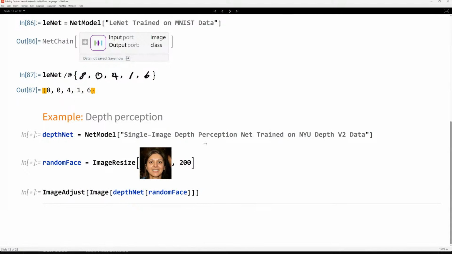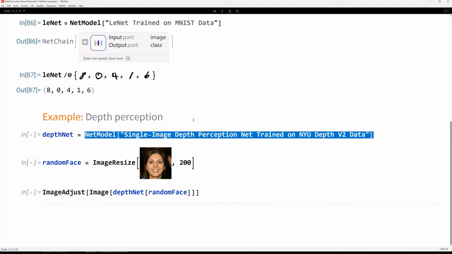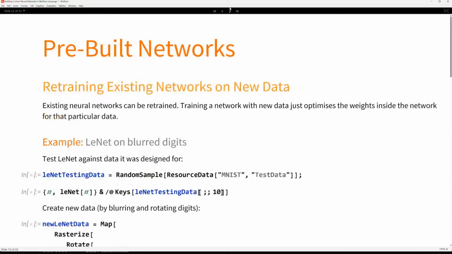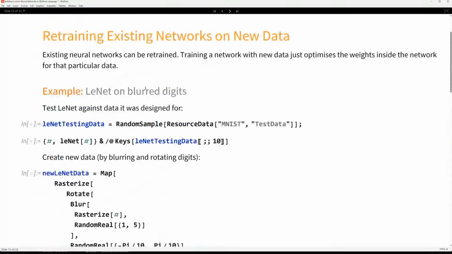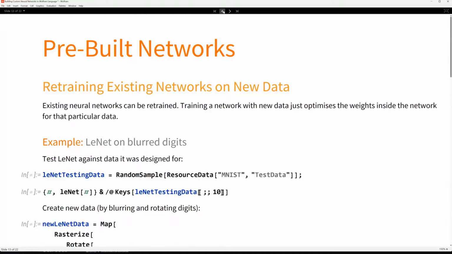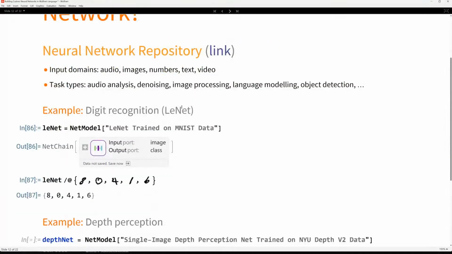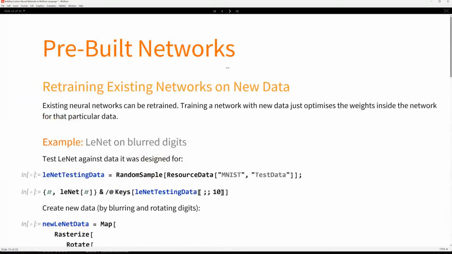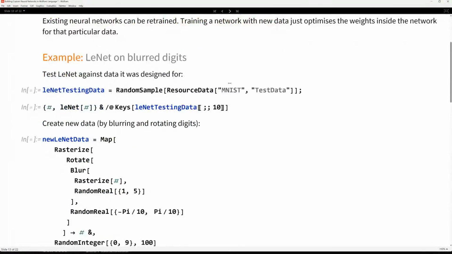And then this is just another example on depth perception. I'll probably skip that. It's not super interesting. Okay, so in the Wolfram language, you have a bunch of predefined neural networks you can have access to. These neural networks are somewhat modular, and also alterable. We can actually retrain them.